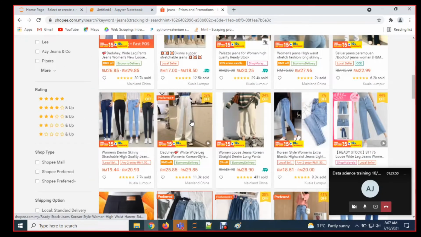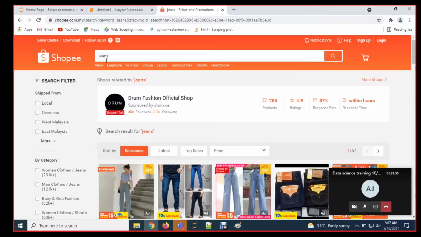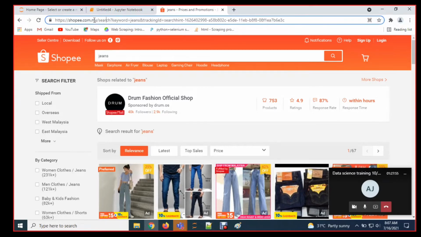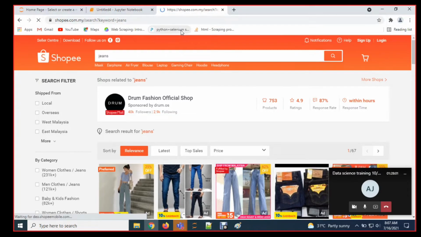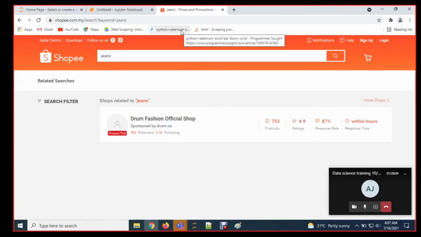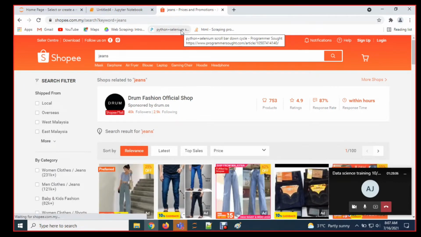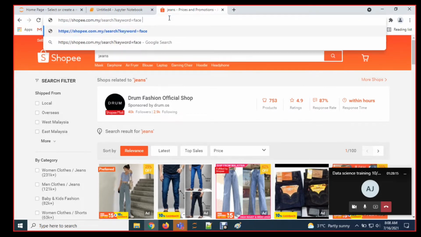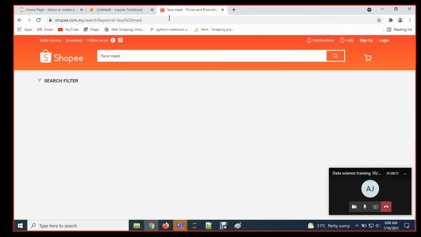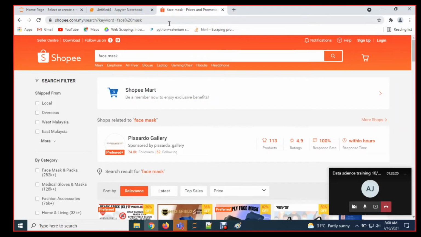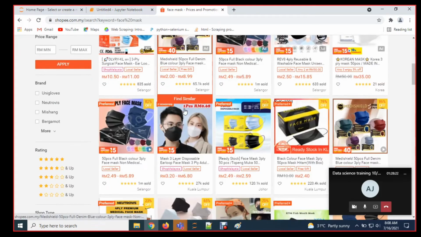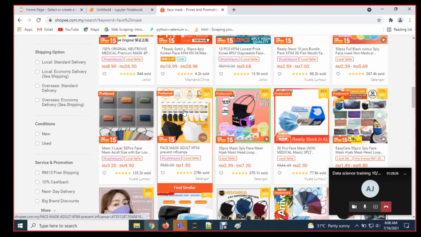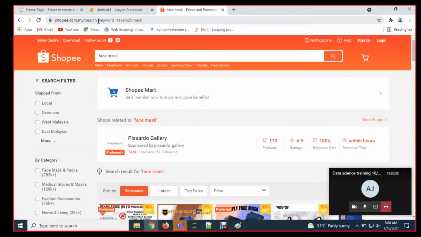So guys, here you can see the moment you type something, you need to focus on the URL. Let me remove this URL. Shopee.com in actual is using this URL, shopee.com.my/search?keyword=jeans. Now if I remove this, let's say this time I'm looking for face mask. See, this link works, and this time it displays the information of face mask. So guys, this is the URL which we need to focus on.